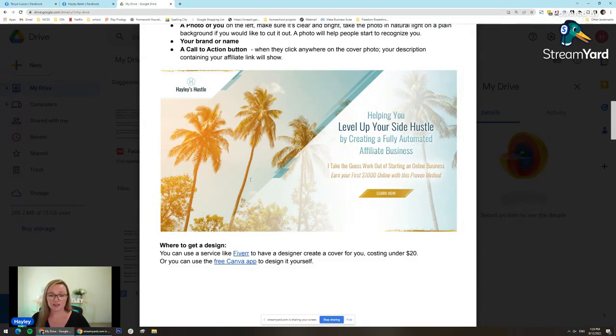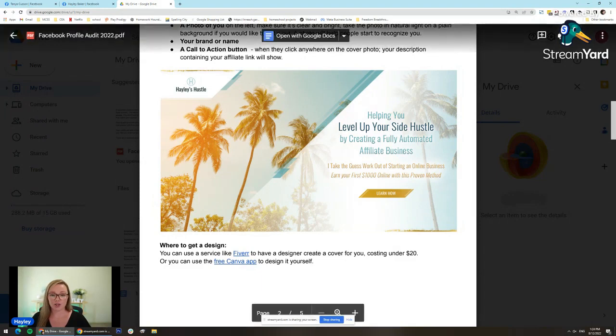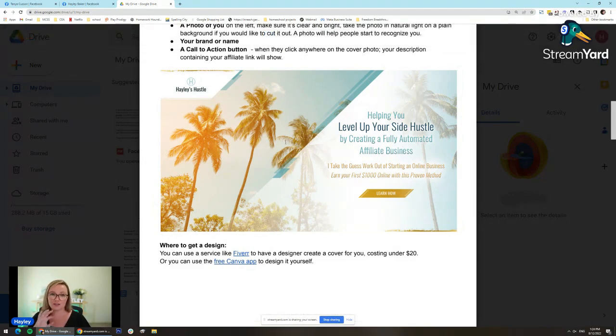When you view one of these things on mobile, the photo is actually pretty huge. It will cover up most of the picture. So have all your text that's important over to the right and out of the way, so that doesn't get covered up.